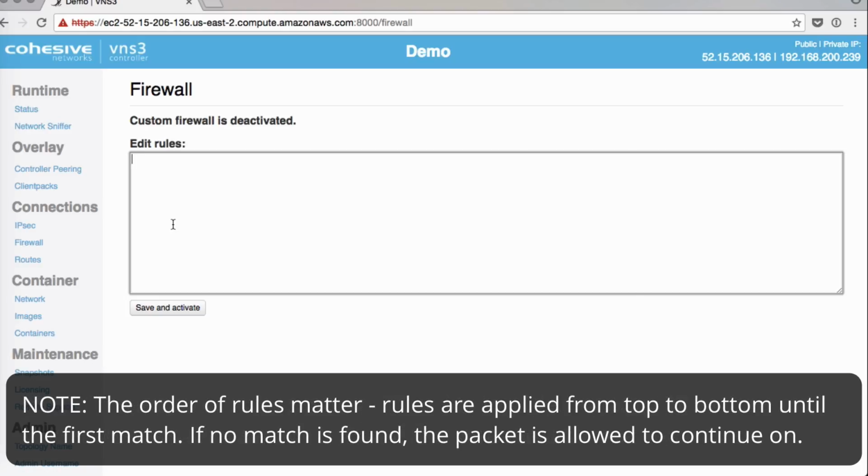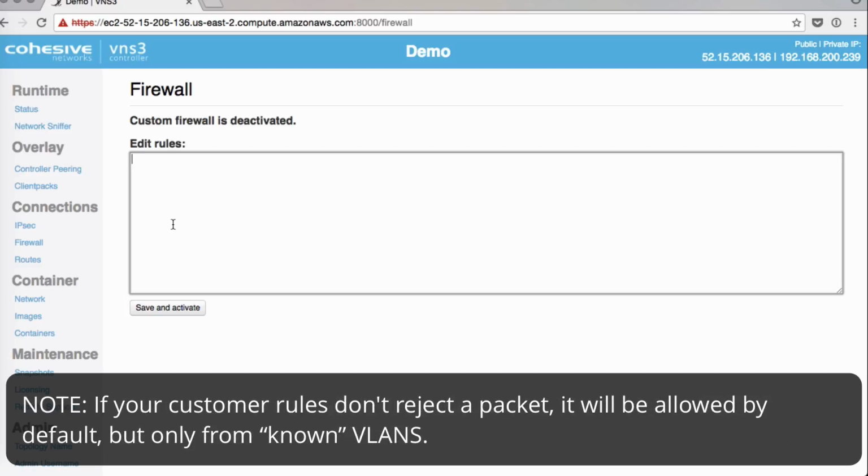Also note that the order of rules matters. Rules are applied from top to bottom until first match. If no match is found, the packet is allowed to continue on. If your custom rule doesn't reject a packet, it will be allowed by default. But this default is a bit restrictive.